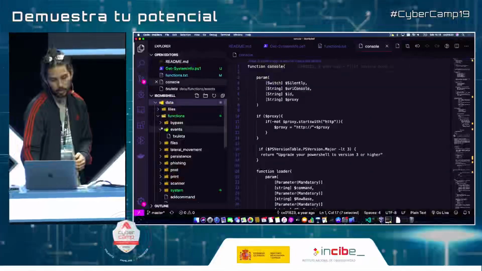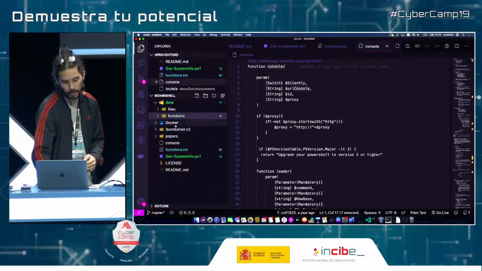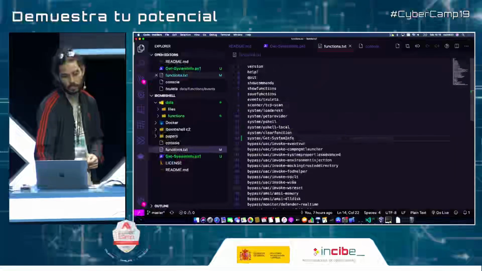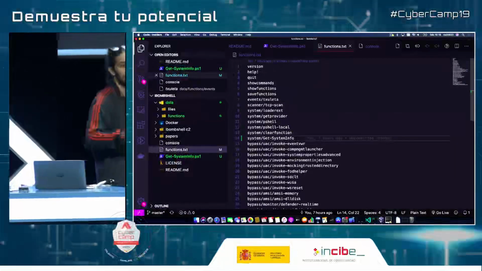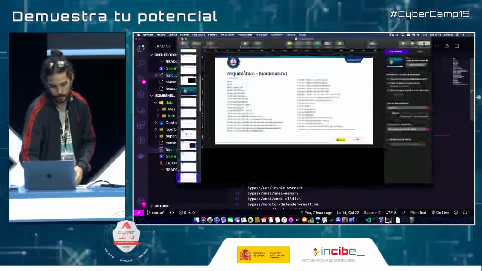Within that, we have the rest of the modules that are in the data folder. Here we have the rest of the modules. Here in the root, we also have a function.txt where we have all the functions that we will be able to download.